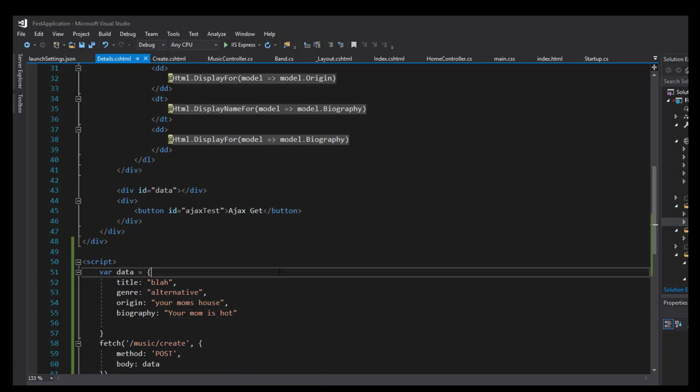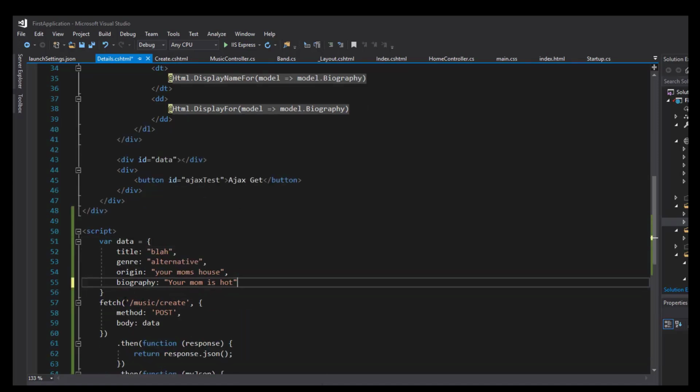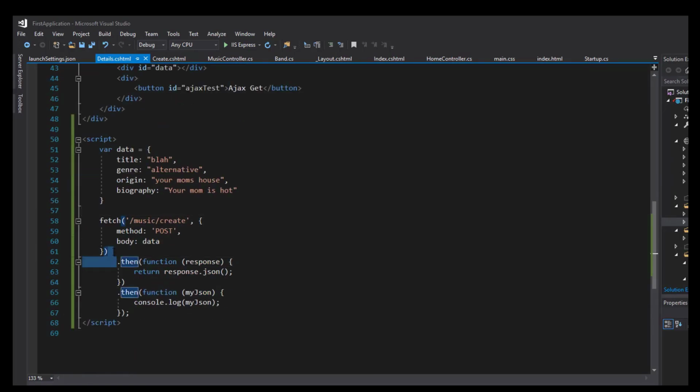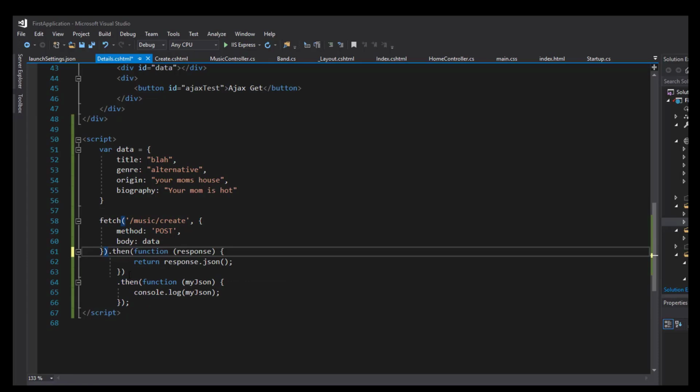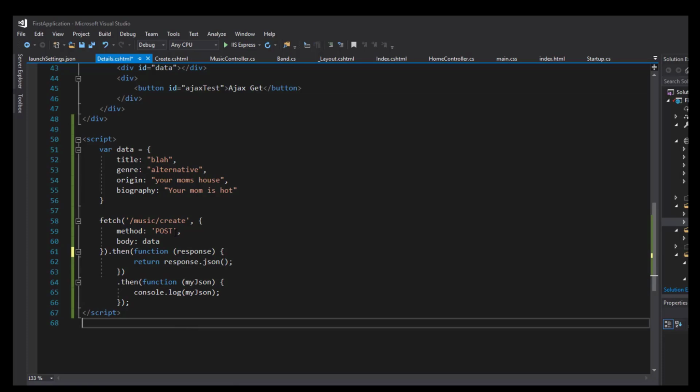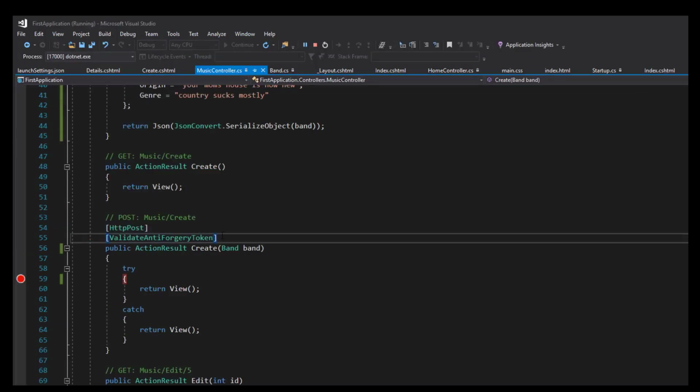All right, so that's our data object, and we're going to go ahead and pass that up, and we're going to use the fetch API in order to do so. I'm going to chain this over to that, make it a little easier to read, in my opinion. So this is going to post, going to send the body. Also, one thing, because I'm not going to be Ajax posting the validation token, I want to go ahead and remove that as well.